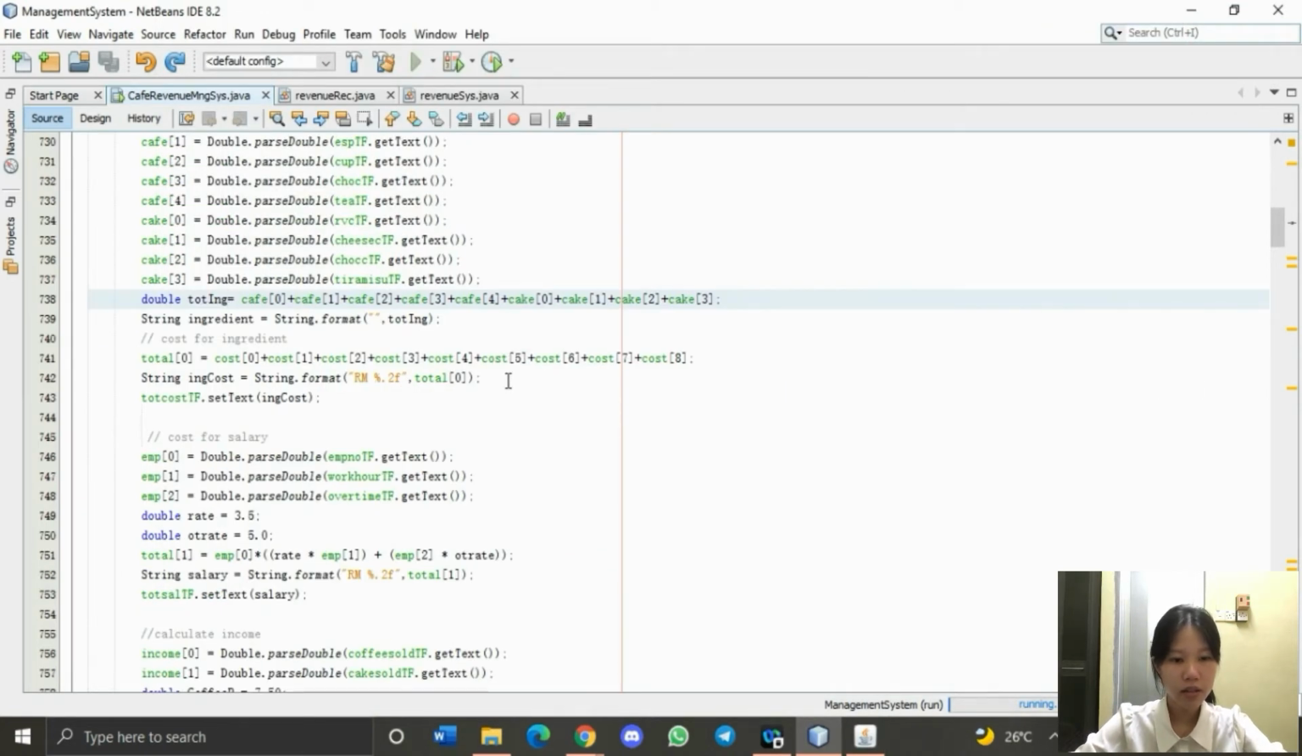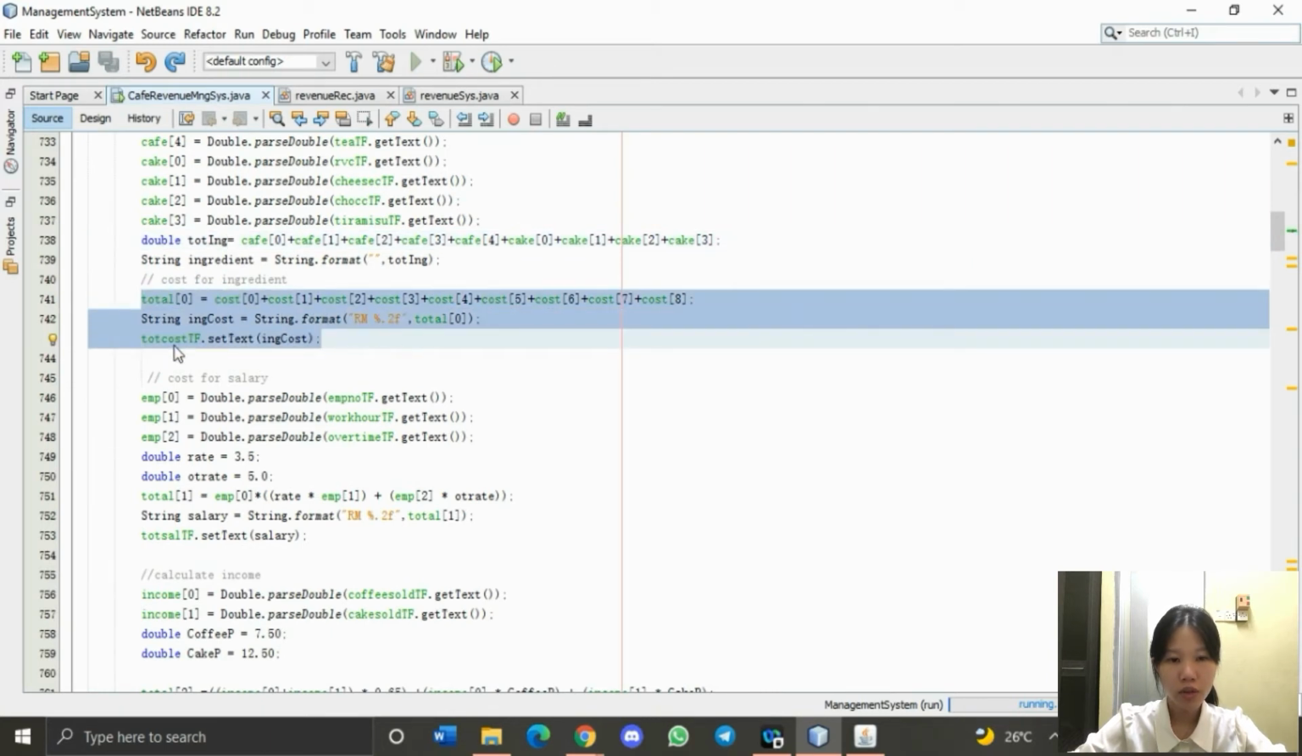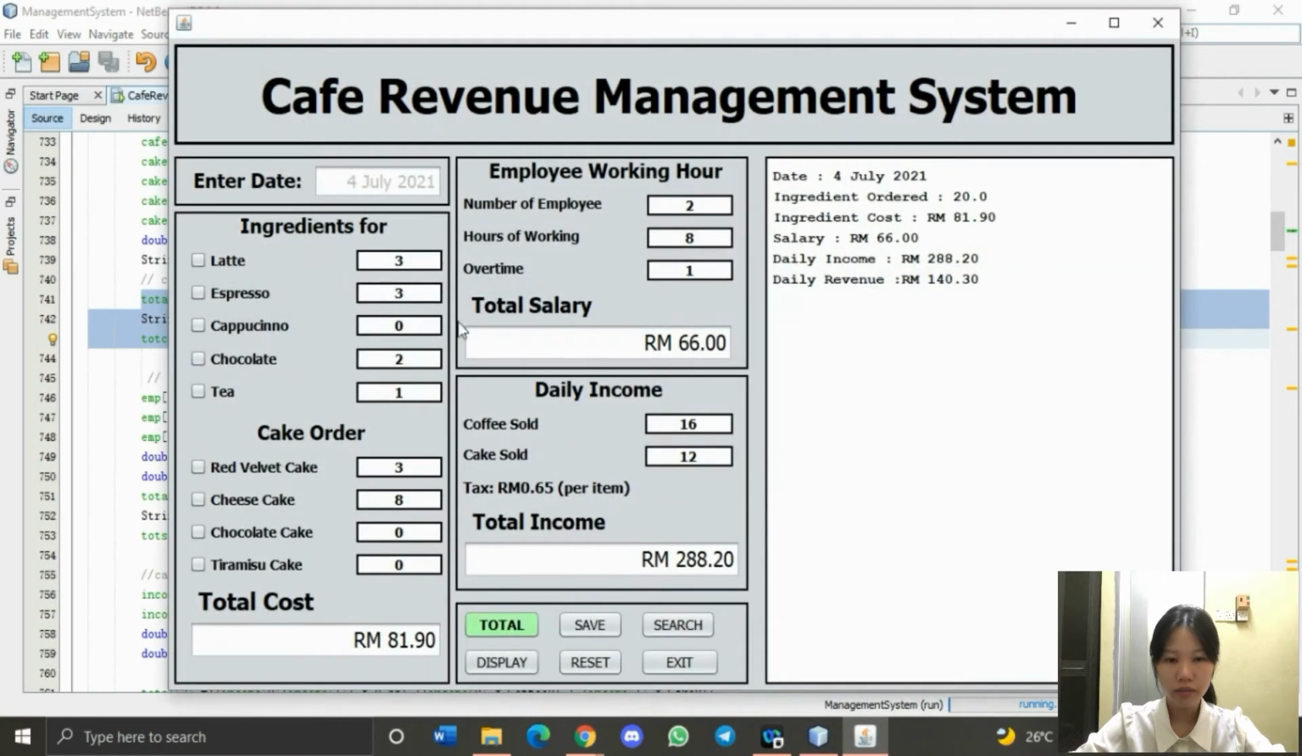And next, we go for the ingredient cost. So we total up all the cost of the ingredients. Here, all the cost of the ingredients.